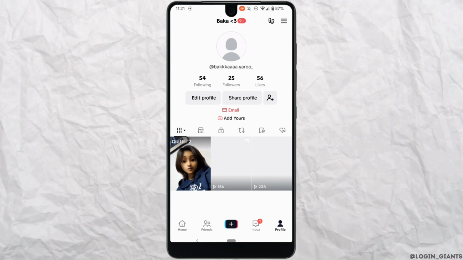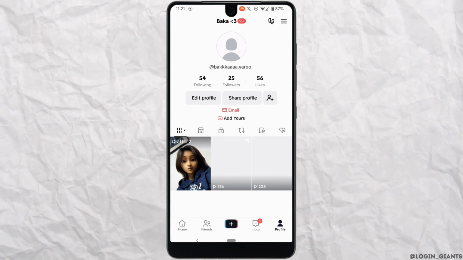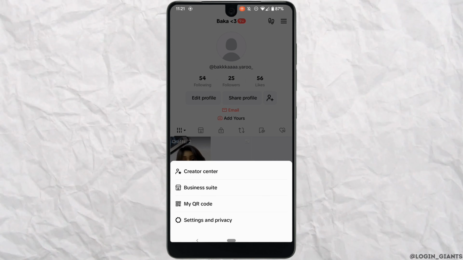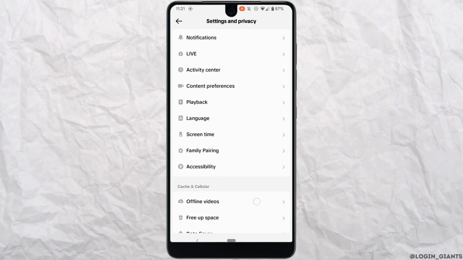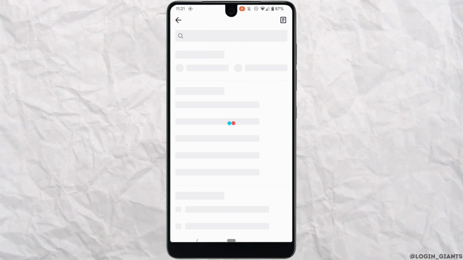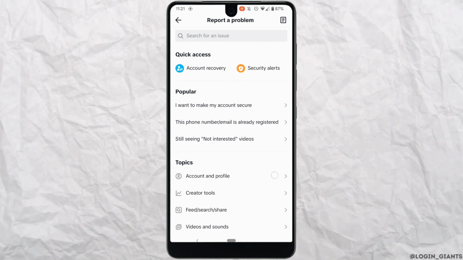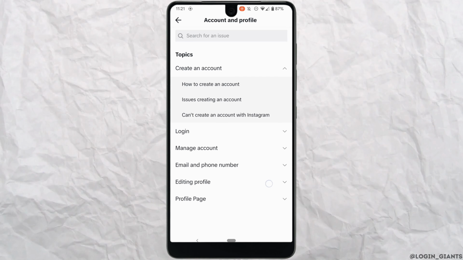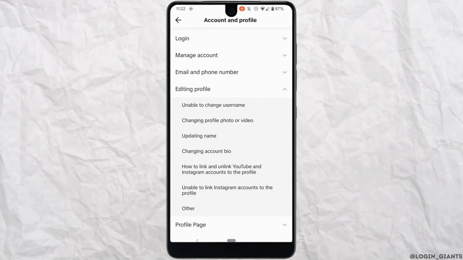In order to unfollow all of them at once, what you want to do is tap on this three horizontal line at the top right corner and then head over to settings and privacy. Now scroll all the way down and move into report a problem. Now click on account and profile. Tap on editing profile and then click on others at the bottom.